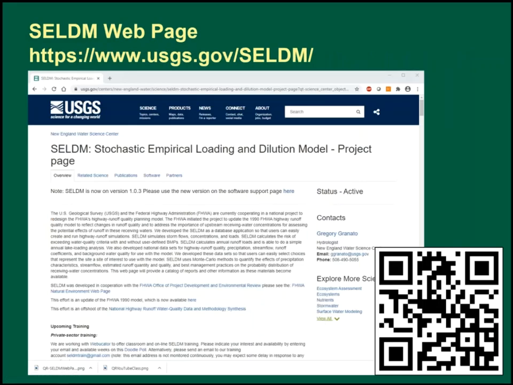Let's see, there's also the SELDM web page. On that page, I mentioned there's all the information, all the previous reports. There's links to software, the highway runoff database. There's a bunch of case studies, the manual, all kinds of stuff. And we keep updating this as we publish stuff. So this is kind of a living page.